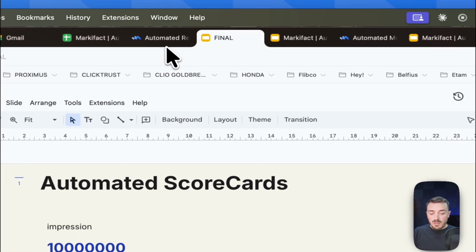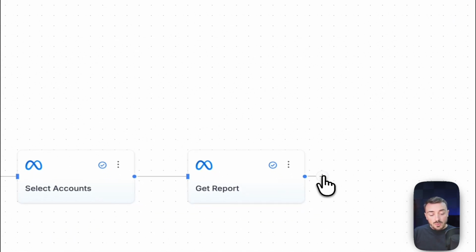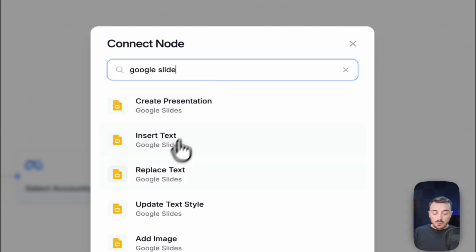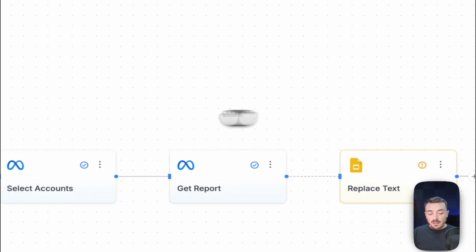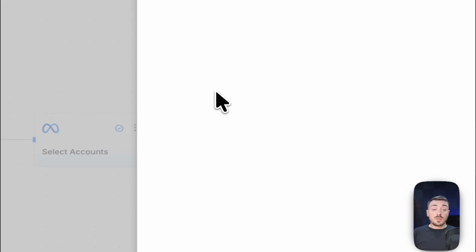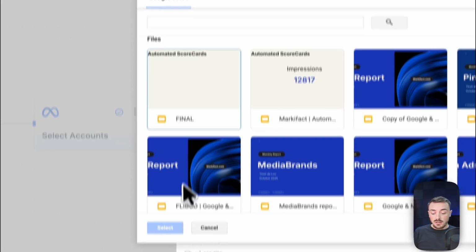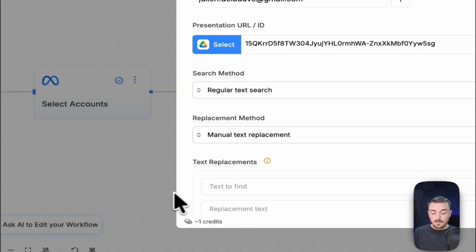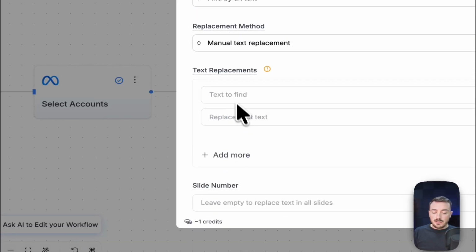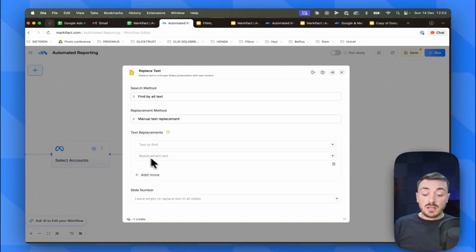Once it's done, let's go back into the automation and we will add a new node, this time a Google slide node, called replace text. First, you gotta select your presentation so the automation knows where to actually change the data. There we go. And we will use not the regular text search, but defined by alternative text. Manual text replacement, and this is where it gets interesting. This is where you tell the automation where to change the data.